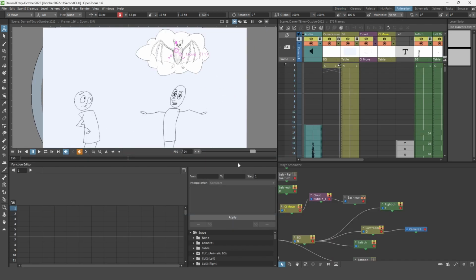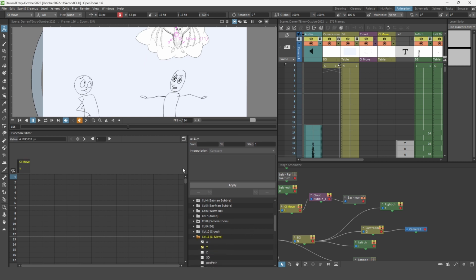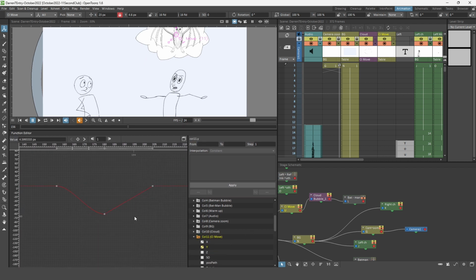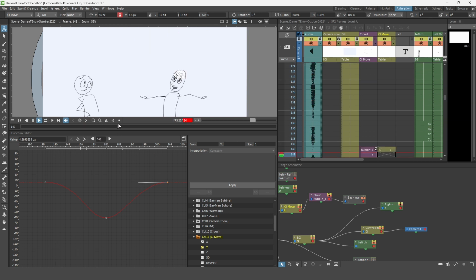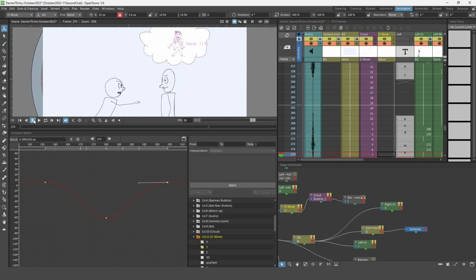And then it was simply a matter of adjusting the timing so it moved as slow as I wanted it to. And then in the function editor, I adjusted the curve for those three keys using the speed in, speed out interpolation type to give it a smoother transition between the upper and lower points.